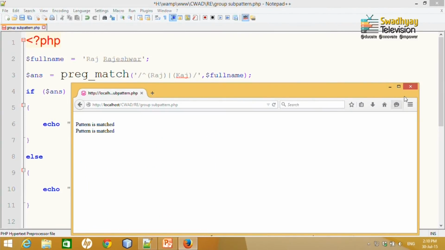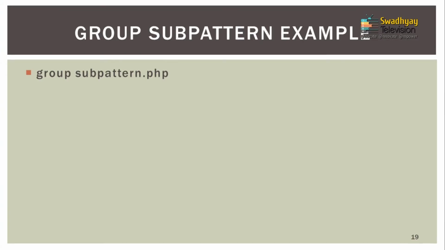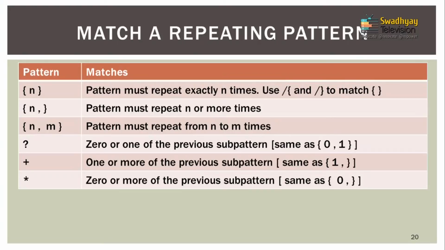So both the patterns match, right? So this is a sub pattern you can use. Now sometimes we may require that some pattern should be matched a number of times. If you would like to repeat a particular character, you can use a repeat pattern. If you provide n in curly braces, where n can be any digit, the pattern must repeat exactly n times.